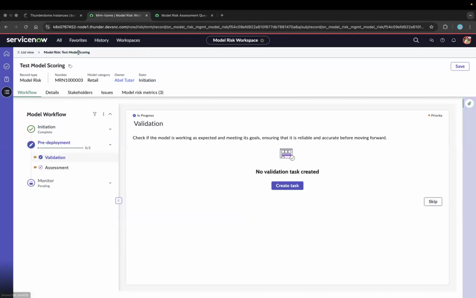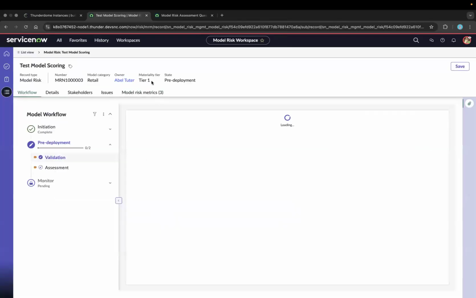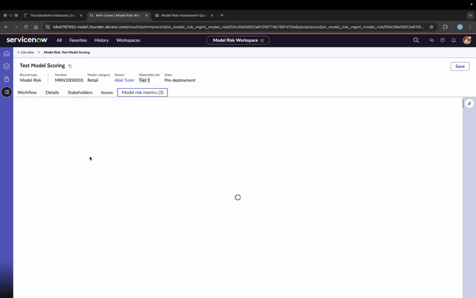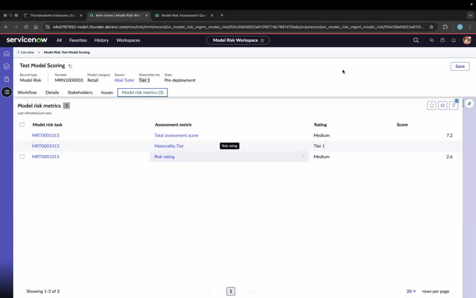If I now go back to the model risk and I refresh the page, I will get the tier copied from the model risk task. In the task, we calculated the tier to be tier 1. And now here we are seeing tier 1. And we are seeing the metrics as well. So that's how you configure the scoring on the model risk assessment. Thank you.